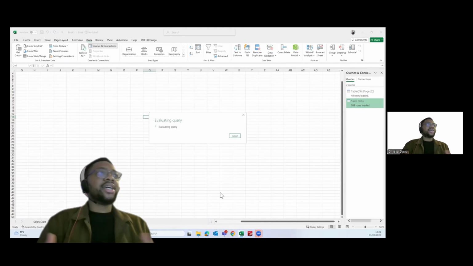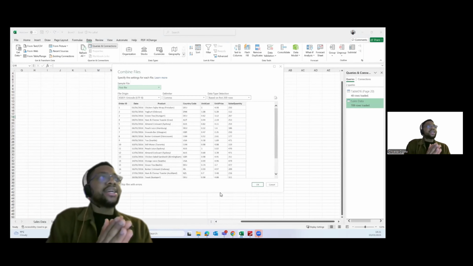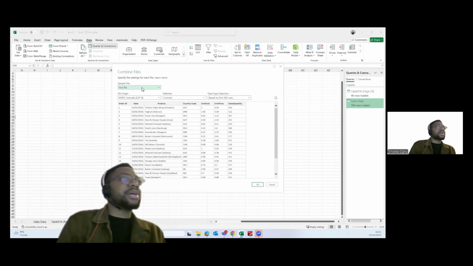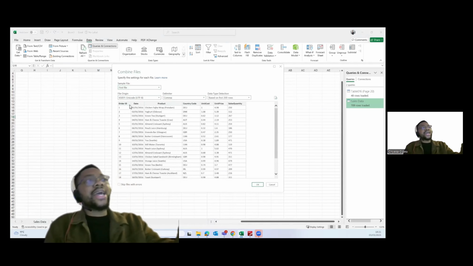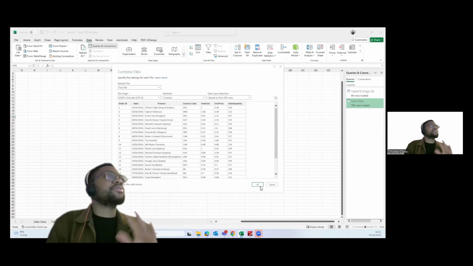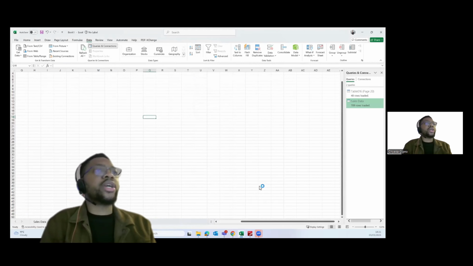Excel does its magic and adds everything together. It shows a sample of the first file, and Excel has identified the headers. I say, perfect, this is what I want, and I click OK.